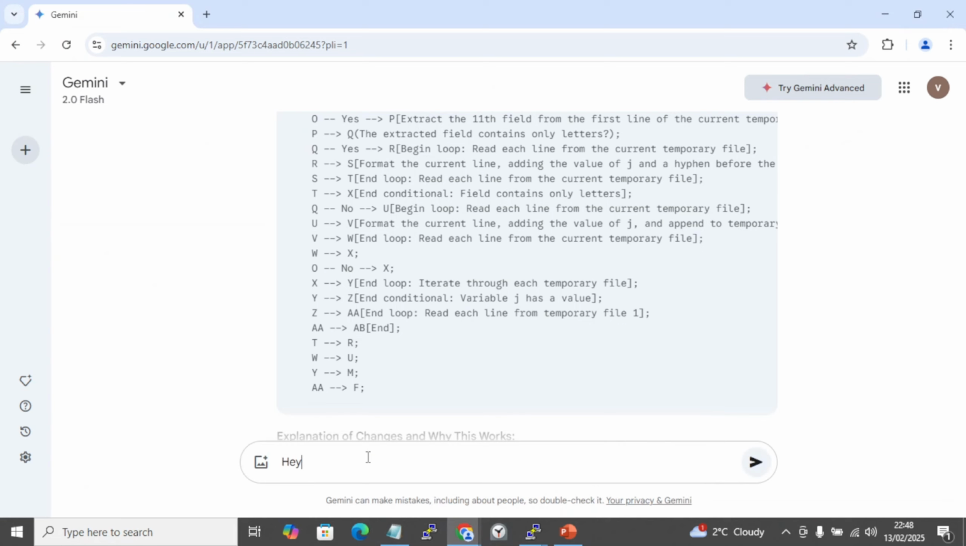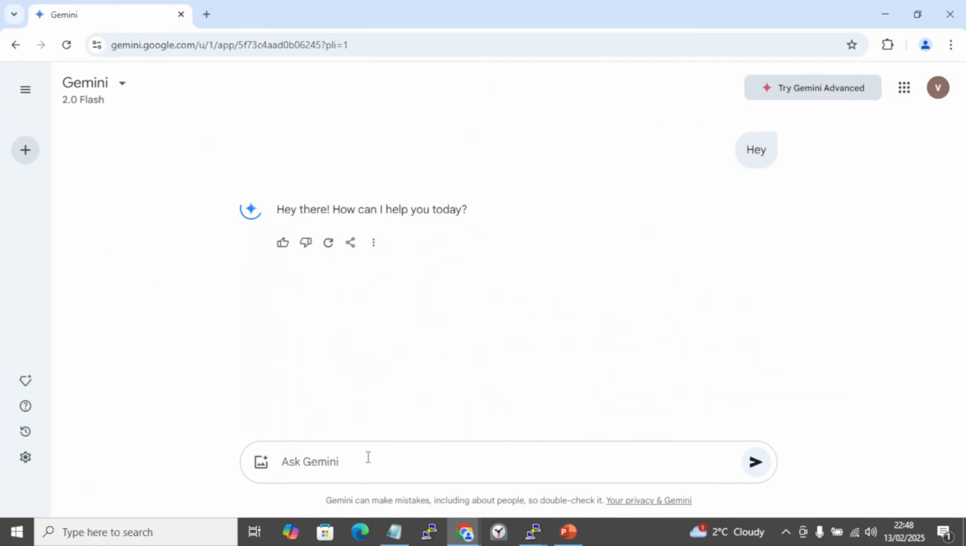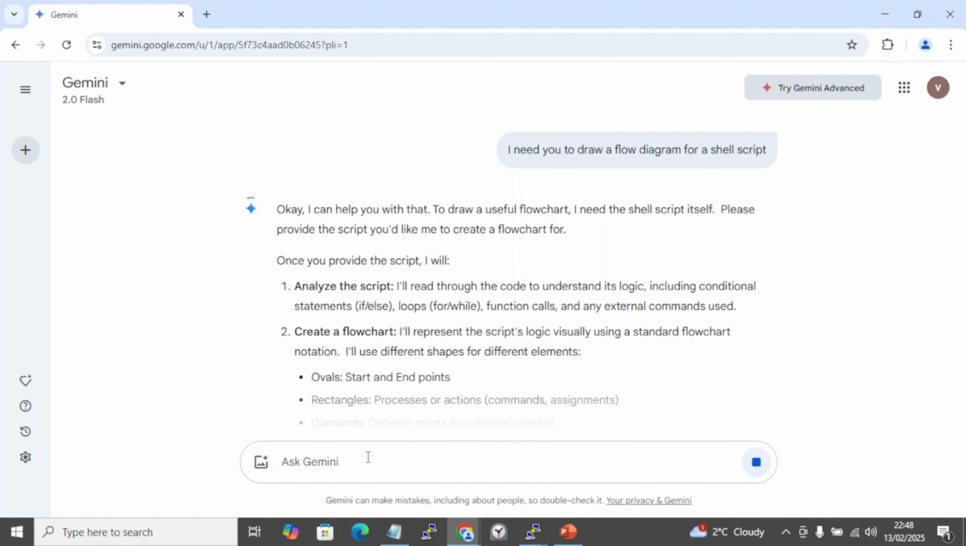Hey Gemini, I need you to draw a flow diagram for a shell script. So I'm asking it a question. I need to draw a flow diagram for a shell script. It's a real shell script, real end user specific. So yes, okay, I can help you with that, it says.